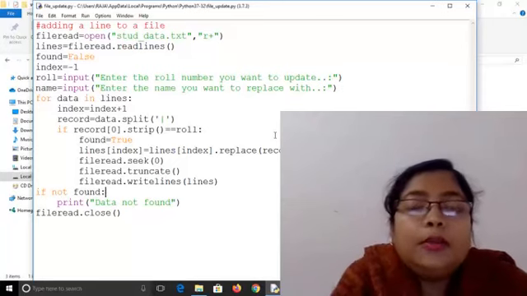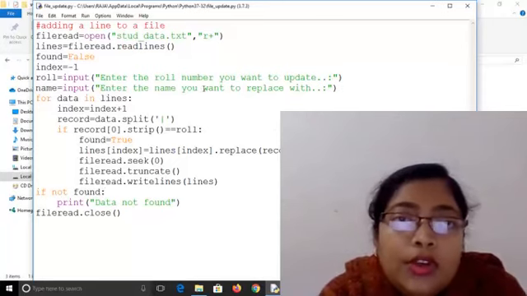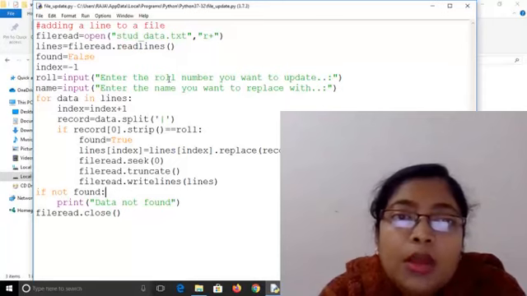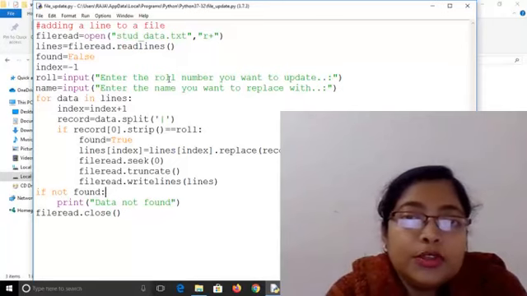Here in this program, I have updated a name with a new name. Okay, I have inputted a roll number. Say roll number 2 is given by the user. Then I am taking a new name, and the new name will replace the old name for roll number 2. This is the purpose of this program.